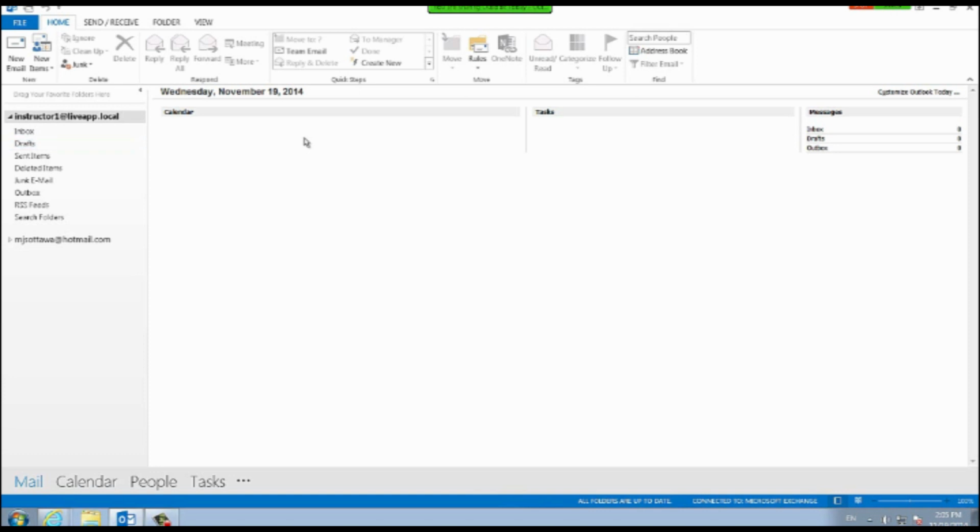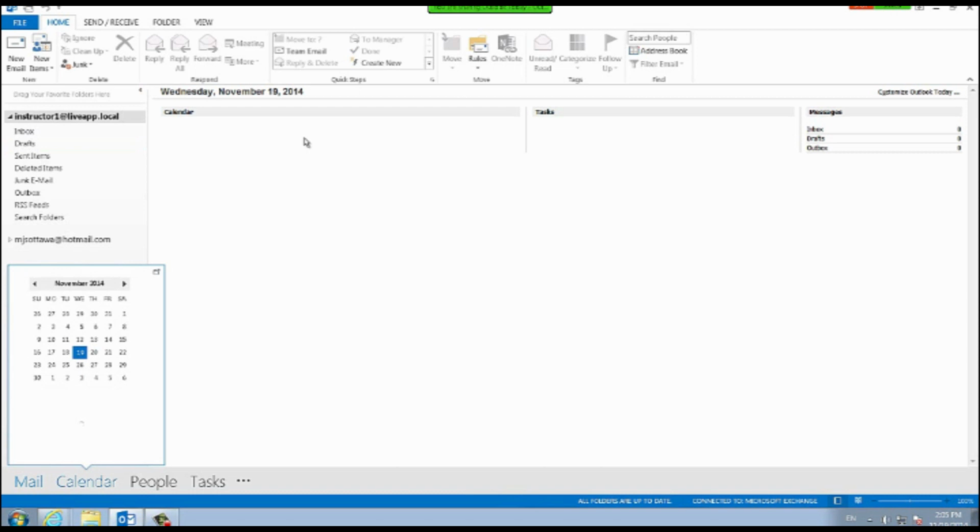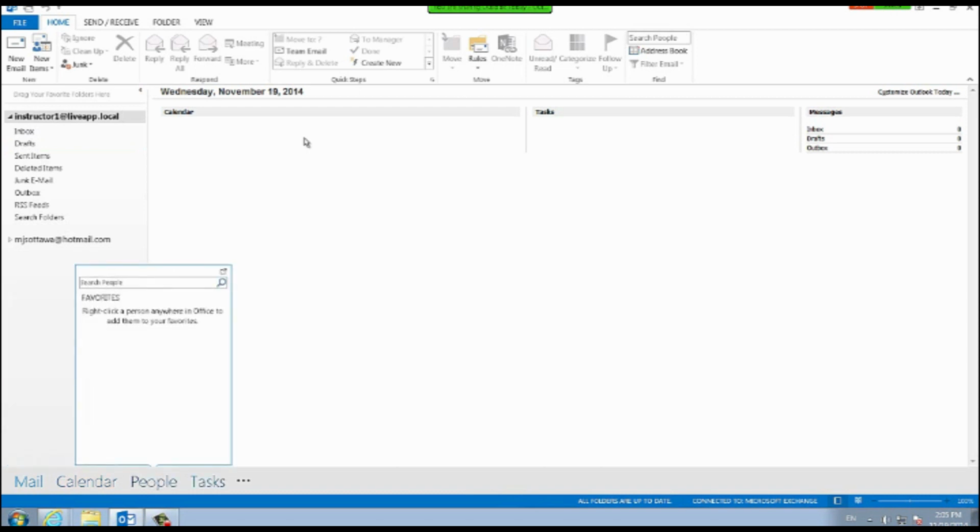So let's start with some of the essentials of working with Outlook 2013. Outlook 2013 is, as we all know, primarily an email package, but it is also a complete organizational tool from the point of view of managing things like your calendar, as well as your people and your tasks.